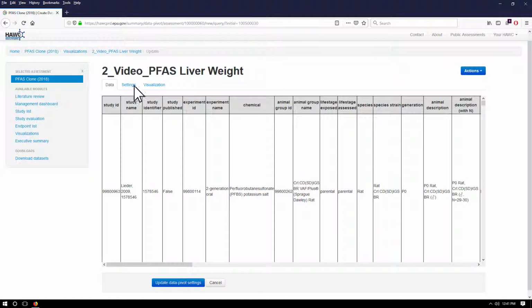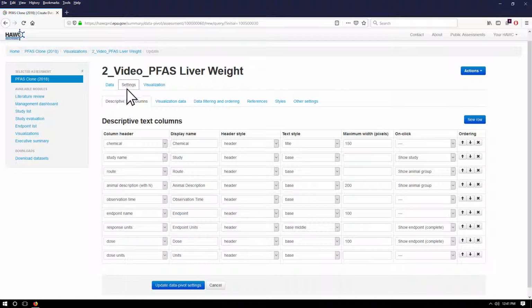Click the Settings tab. Within this tab, there are 6 subtabs: Descriptive Text Columns, Visualization Data, Data Filtering and Ordering, References, Styles, and Other Settings. Choose the Descriptive Text Columns subtab. For the purpose of this demonstration, we will show how to add and remove columns or move columns to a different location, and how to modify field names, column widths, and text styles.